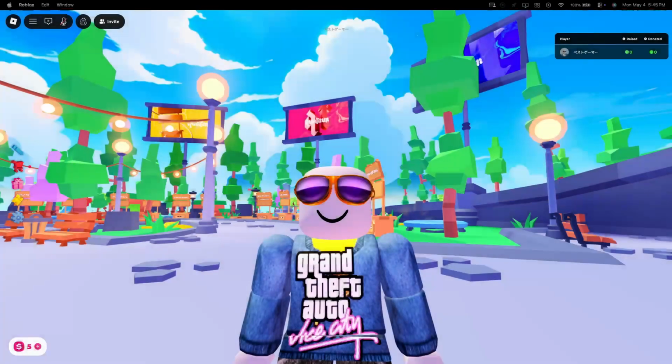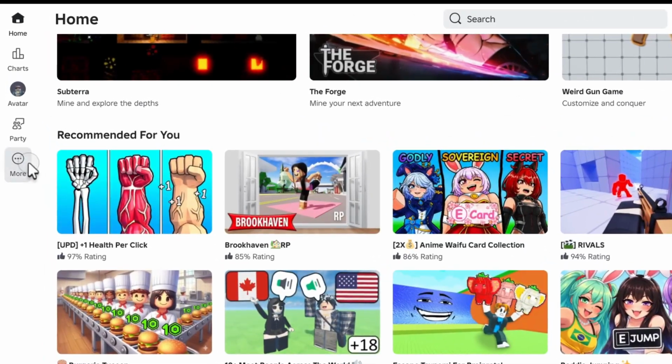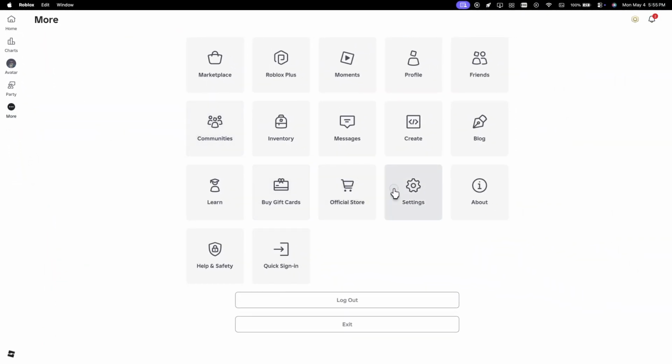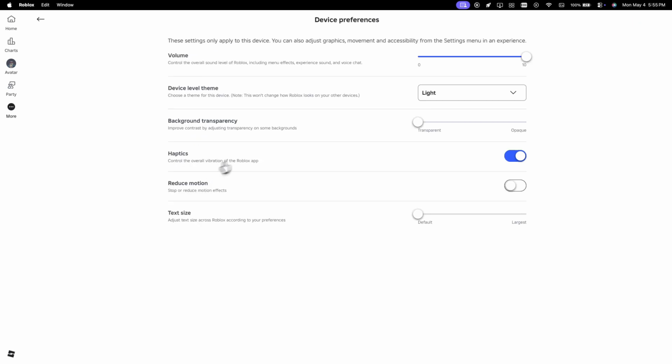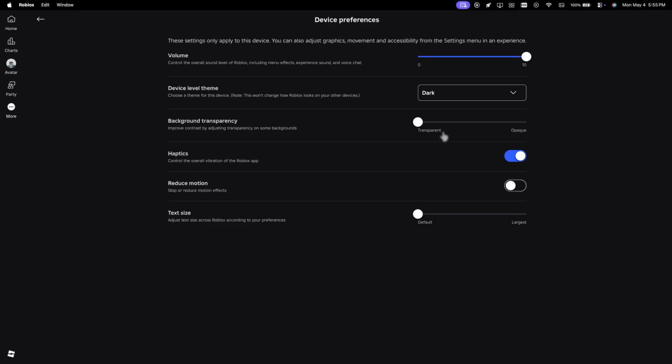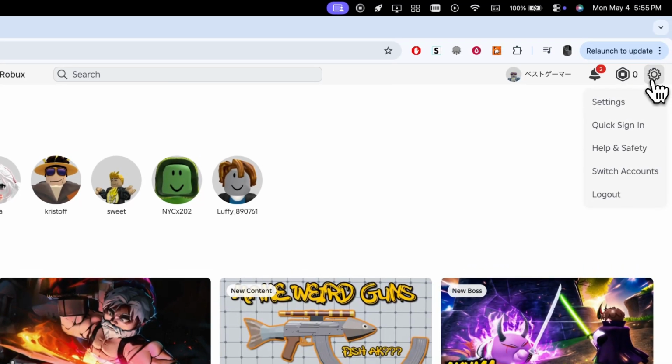All right, let's begin. First, if you're using the Roblox app on PC, open the app and click on the More option. From there, go into Settings. Once you're inside, look for the Device Preferences section and set the theme to dark. This will apply dark mode to the app. Keep in mind that this setting is device specific, so you'll need to repeat it on other devices, like mobile, if needed.